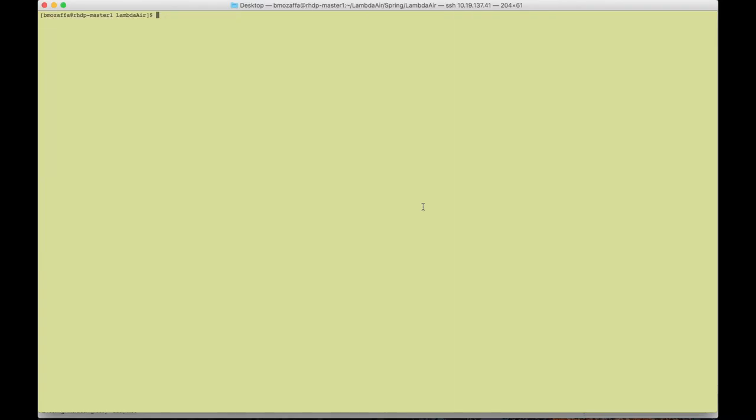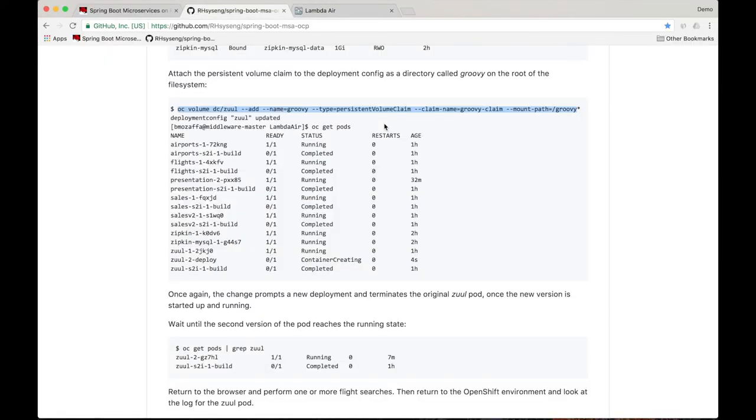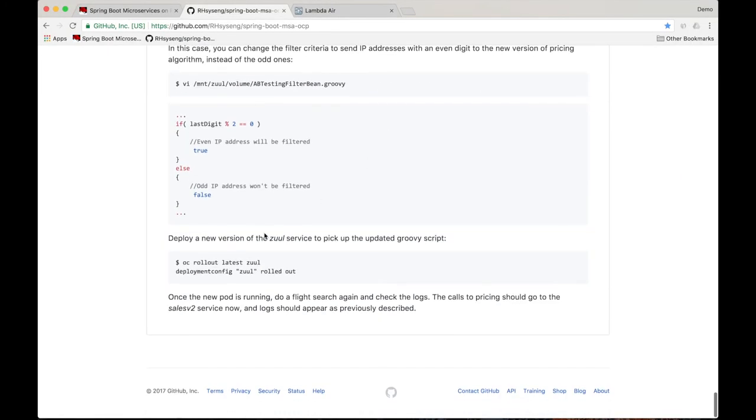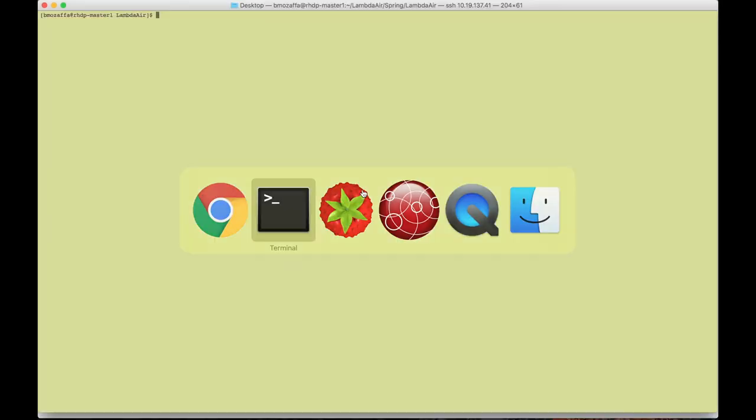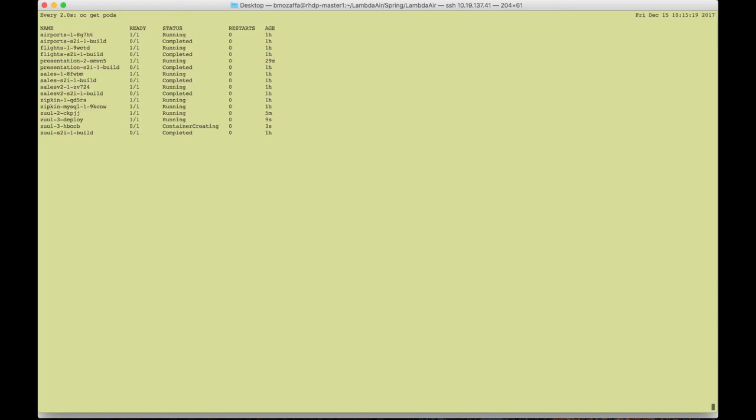So in order to have this do the filtering that I want it to do, I'm going to have to edit this file. And I'm gonna change these true and false around. So this is true and this is false. I'm going to save this. And then just like the instructions would tell me to do, I'm gonna roll out a new version of this pod so my change is picked up. So once again, all I have to do is watch and make sure that Zuul 3 pod gets deployed and that Zuul 2 is terminated and replaced by the Zuul 3 pod.